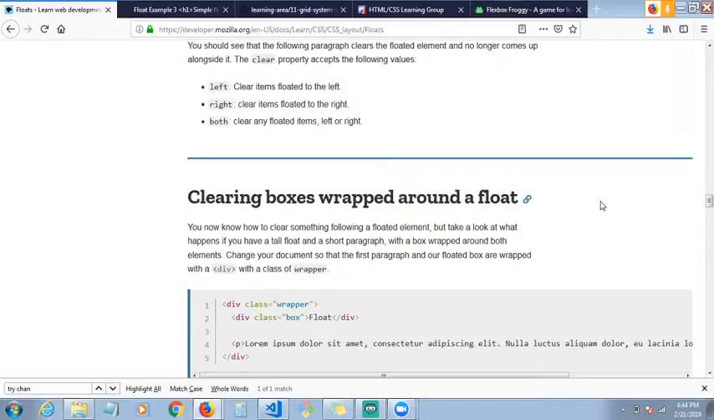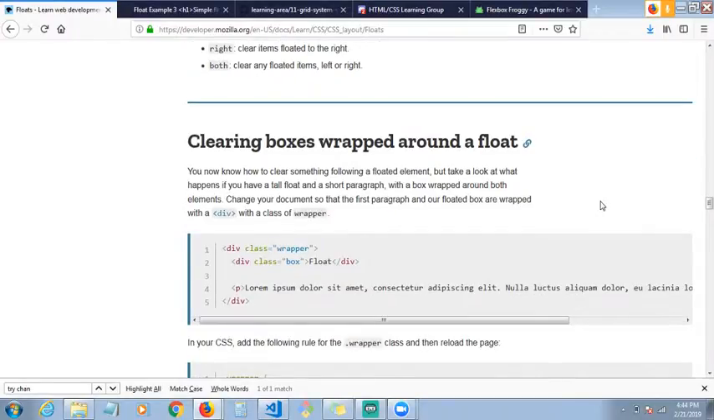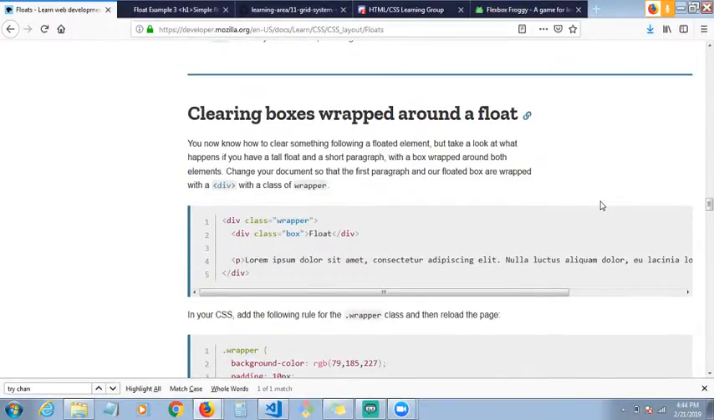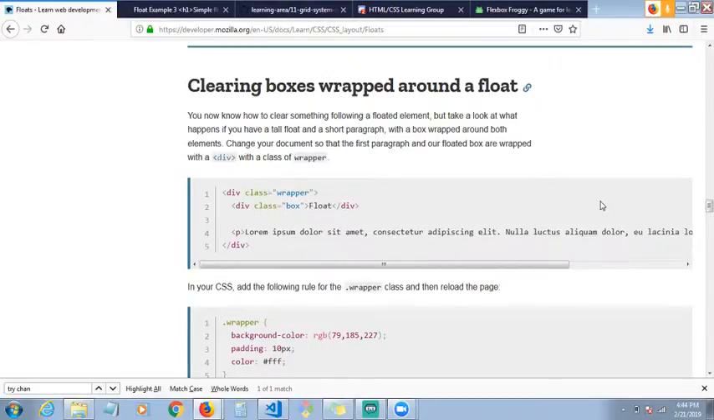You should see that the following paragraph clears the floated element and no longer comes up alongside it. The clear property accepts the following values. Left, clear items floated to the left. Right, clear items floated to the right. Both clears any floated items left or right. Clearing boxes wrapped around a float.